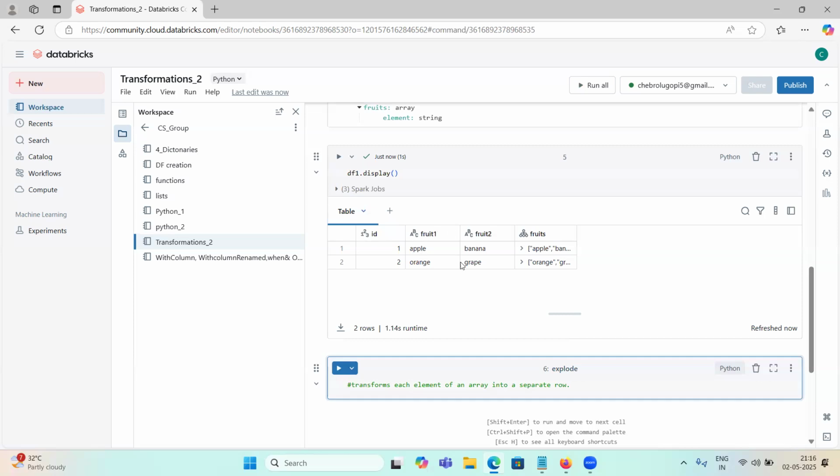Let's think that the fruit one and fruit two columns did not exist, so we have only id and fruits now. You don't want the fruits column as array type. You want one apple, one banana as different rows, and two orange and two grape as different rows. So now we will have four rows: one apple is the first row, one banana is the next row, two orange is the third row, two grape is the fourth row.